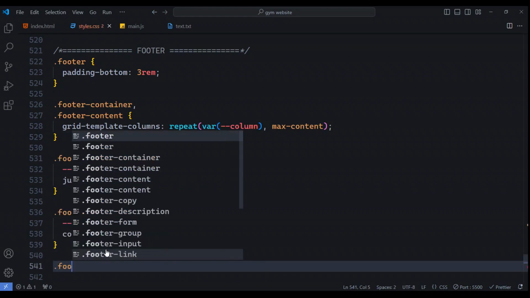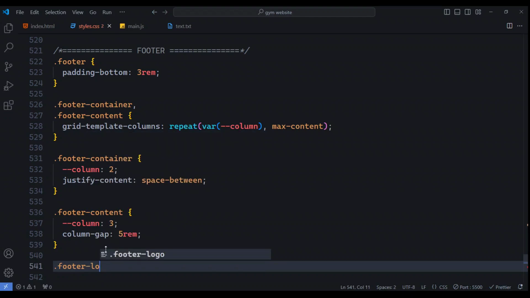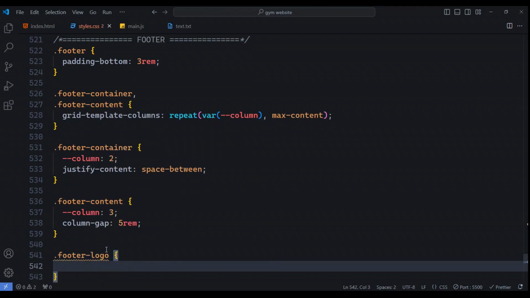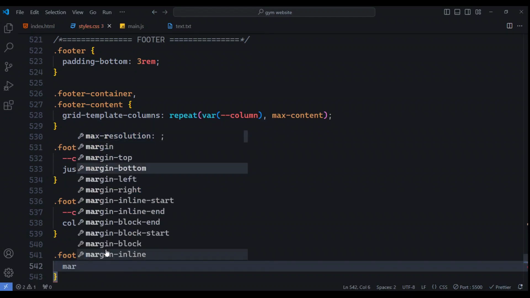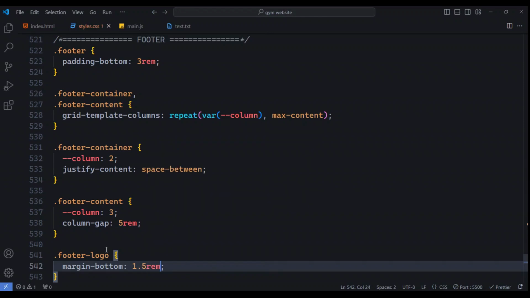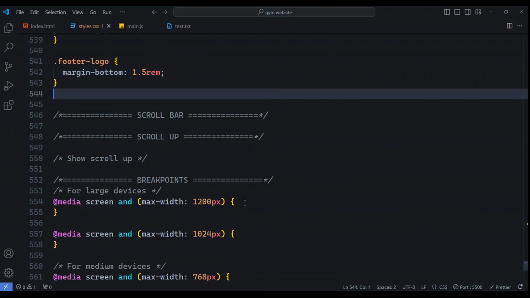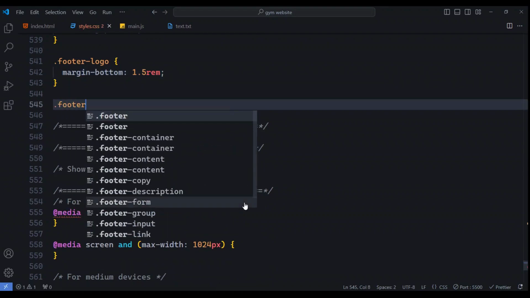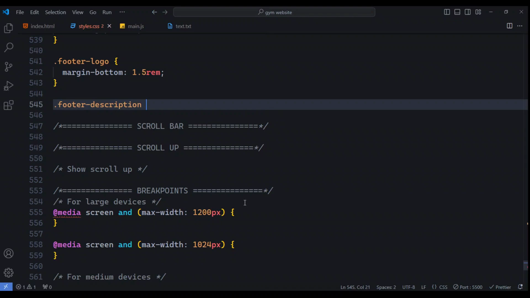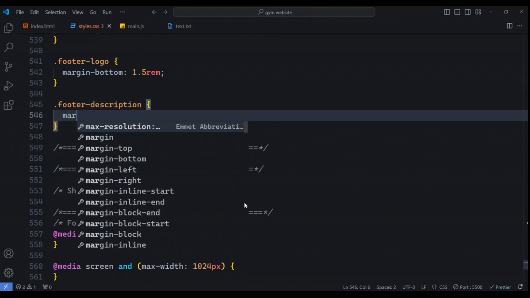Now select the footer logo class and set margin bottom to 1.5 rem. Next, select the footer description class and set margin bottom to 2 rem.